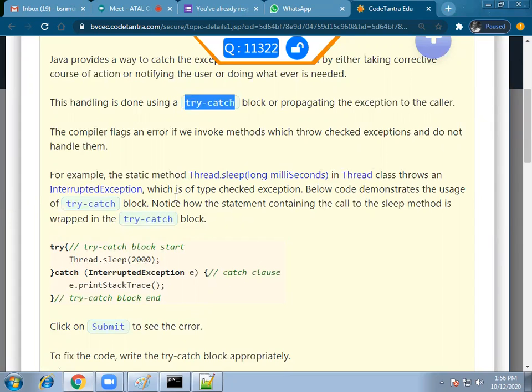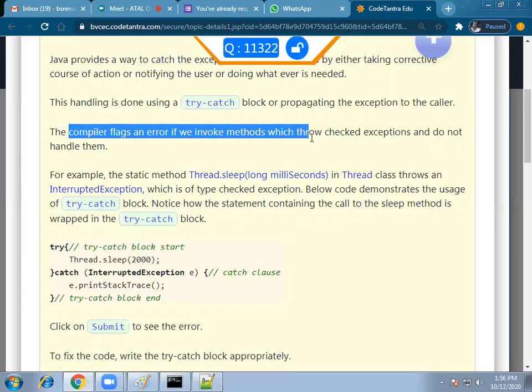When you use this method, the compiler automatically detects what exception it is throwing: InterruptedException, thrown by the sleep method. This fact is identified by the compiler whenever you compile your code. This is called a checked exception, because the compiler can easily detect it.